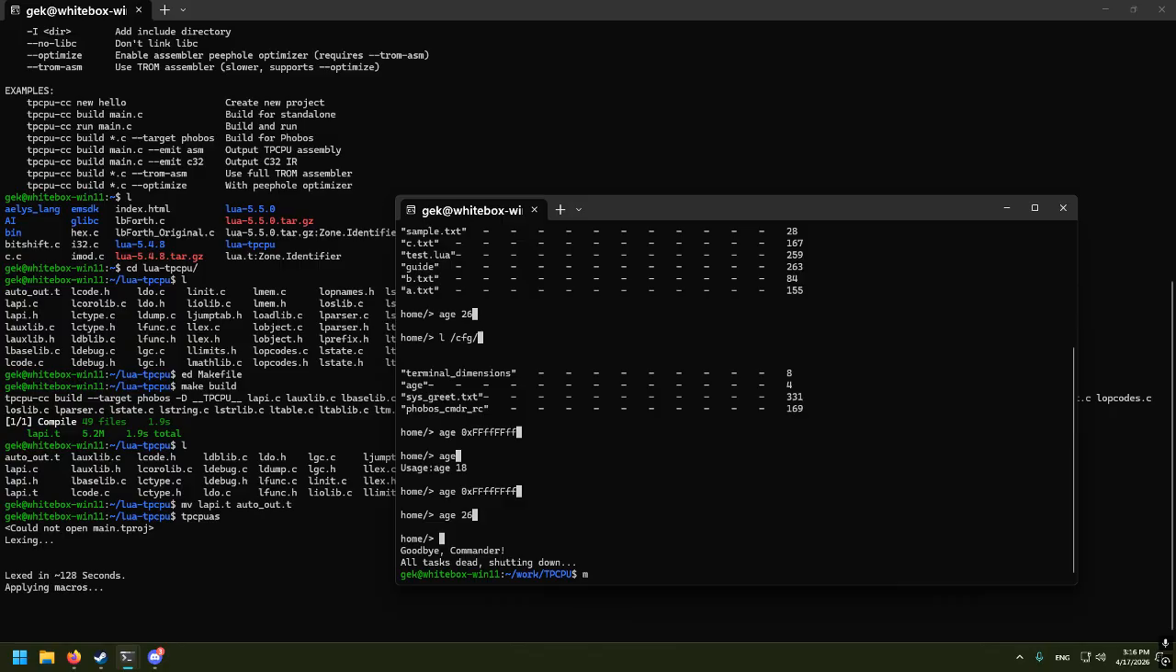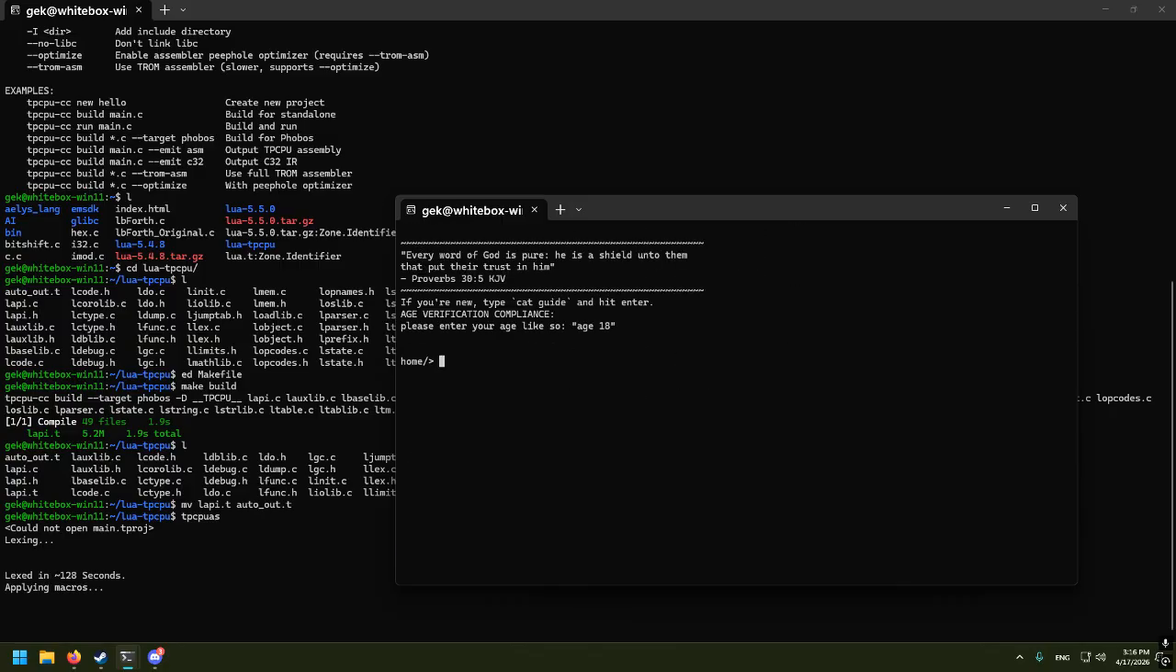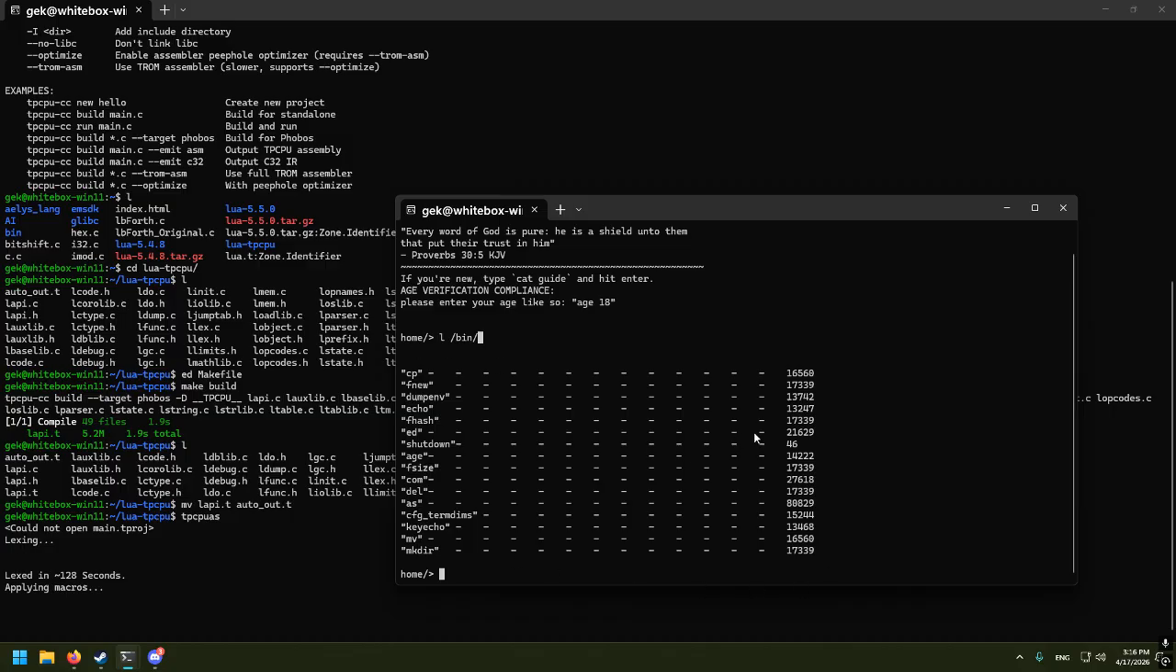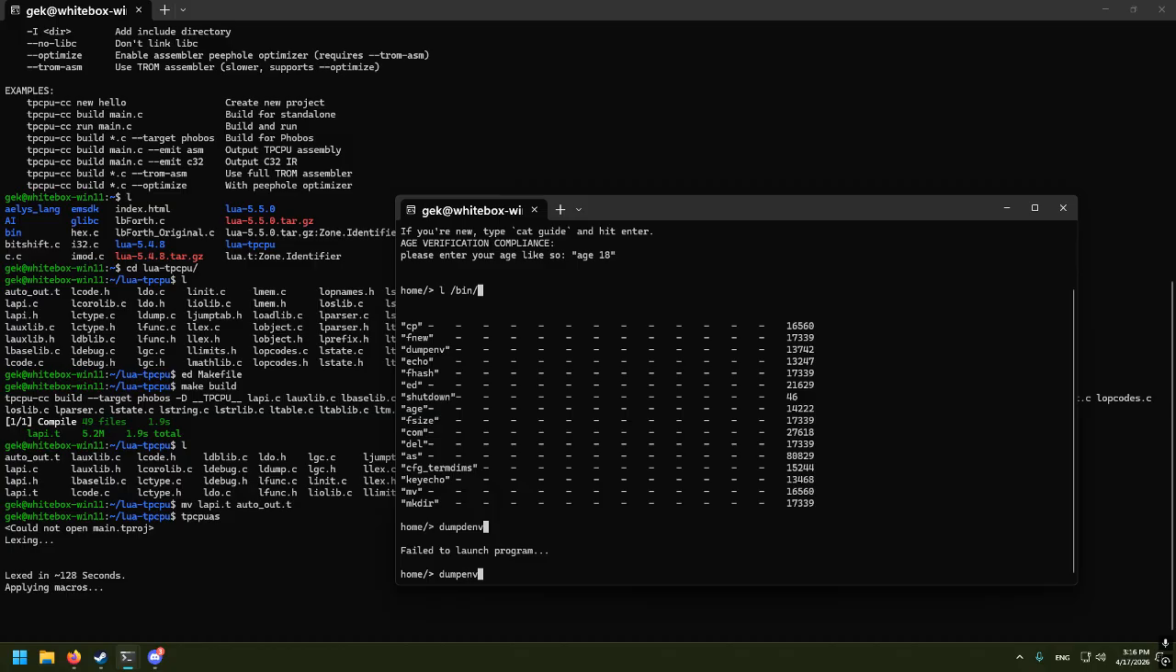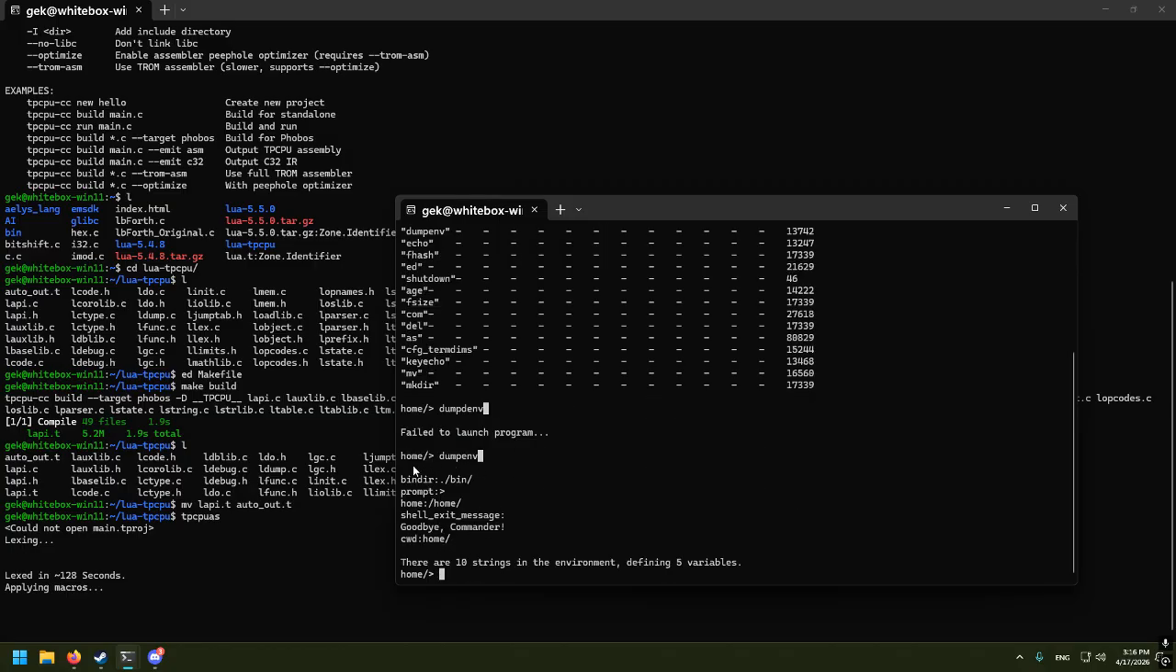So currently, if I run the operating system, what exists right now are these programs. Right now I have copy, which copies files, new file, and this dumps the environment variables. I need to type it correctly. So this is the environment variables.